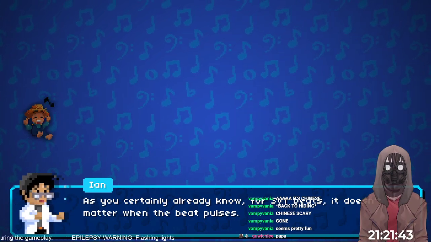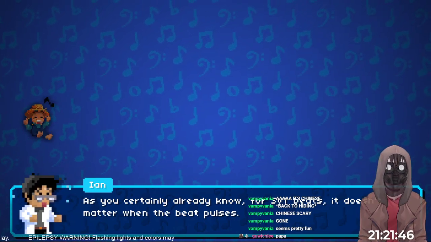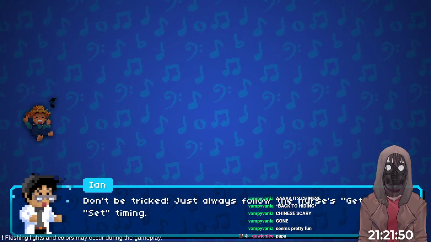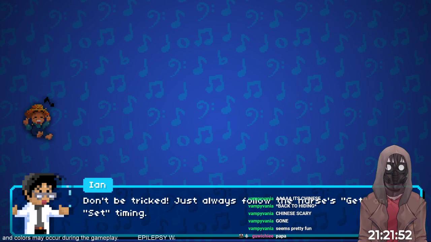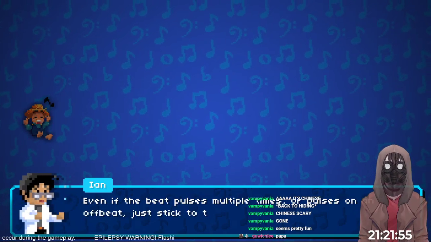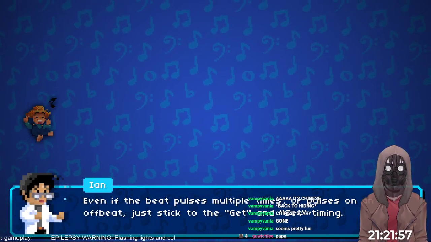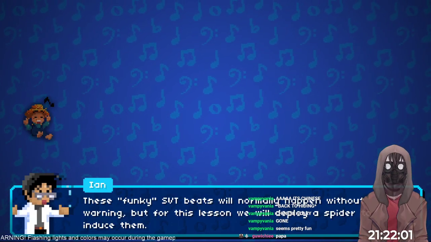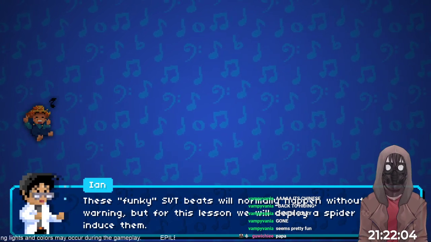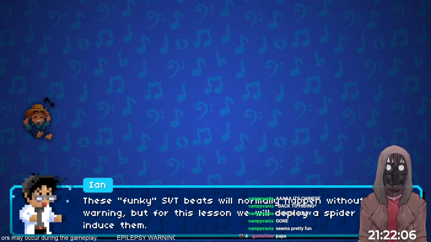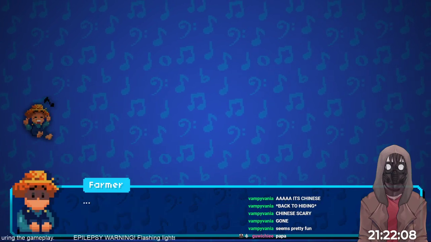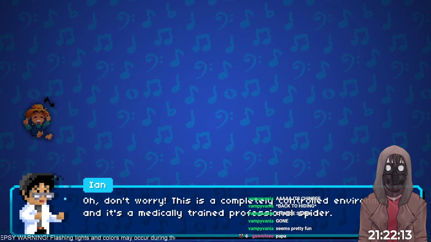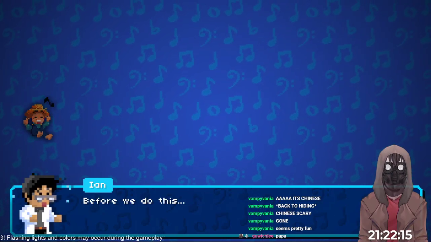Yes, sir. As you certainly already know, for SVT base, it doesn't matter when the beat process. Don't be tricked. Just always follow the nurse during get and set timing. Even if the beat pulses multiple times or pauses on the offbeat, just stick to the get and set timing. This funky SVT base would normally happen without warning. But for this lesson, we would deploy a spider to interrupt them. Oh, and don't worry. This is a completely controlled environment and it's a mentally trained professional spider.